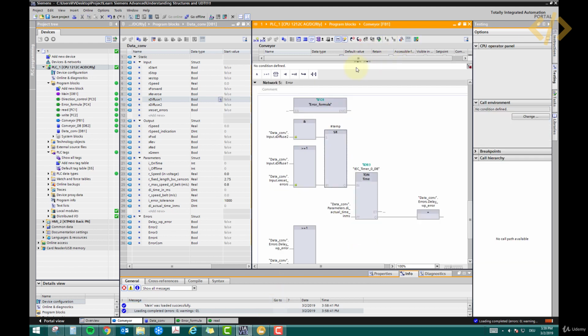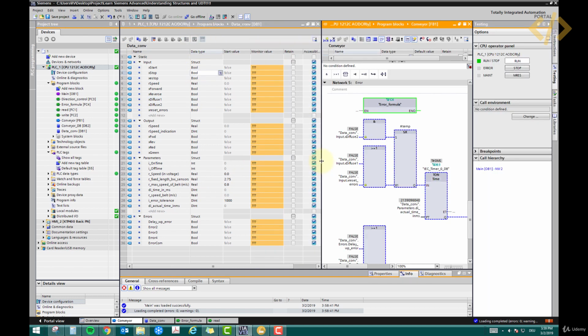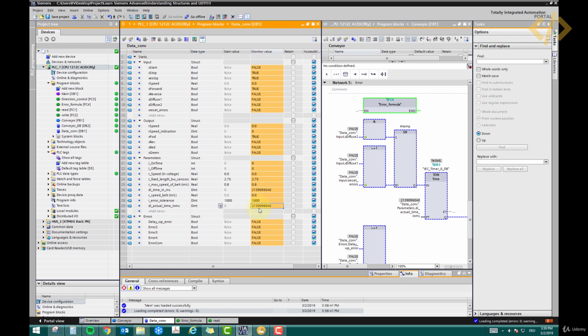All right, let's monitor it here. Okay, this is already in monitoring mode. Now you can see that here the error tolerance was 1000. Whoa. This is a lot of time. Wait, what's going on? Time in millisecond. Why is this so much?